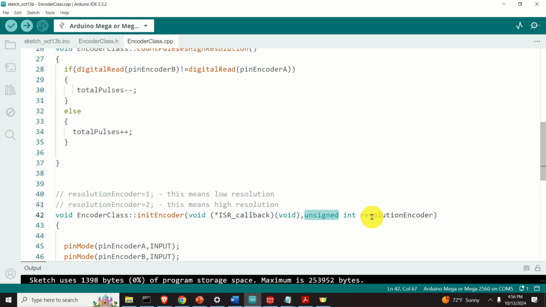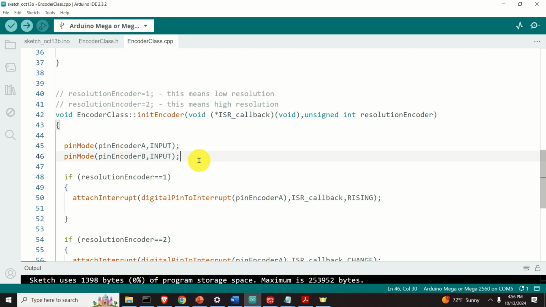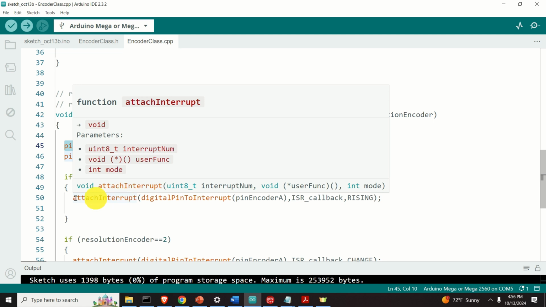In addition to this, the user should explicitly specify whether it is low resolution or high resolution by specifying this integer. If you want to have high resolution, you need to say resolution encoder is 1. Otherwise, if you want to have high resolution, 2. Or let me correct myself, for low resolution you need 1, and for high resolution you need 2. Inside of the function, first of all, we need to register pin encoder A and pin encoder B as digital input pins. To do that, we need to use this built-in function pinMode.